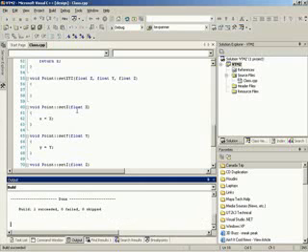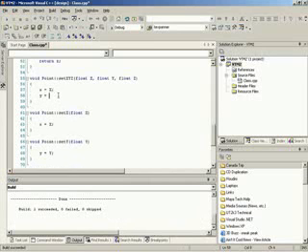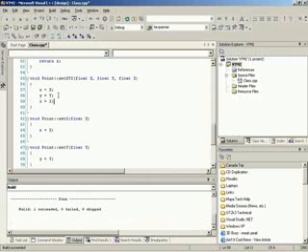Now we needed to do something. Yeah, that would be the point of a function. Very funny, Dan. Functionality. So we can come in here and say X equals X. Y equals Y. And Z equals Z.